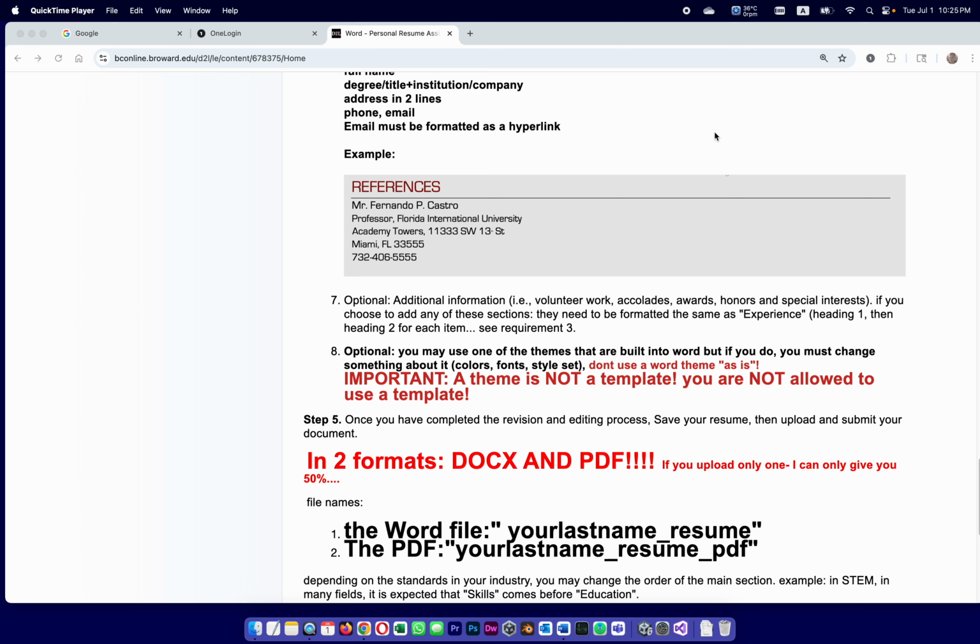This is part 3 of the tutorial for completing your Word resume assignment. By the end of part 2, we got to step 7, which is an optional thing. You may do it or not. You can still get a perfect A without it.